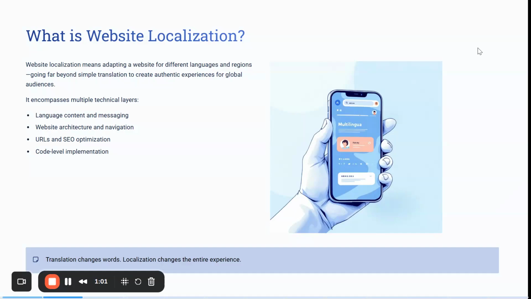So on the technical side, a developer needs to adjust code so the site can adapt to different languages. The real point here is localization transforms the overall experience, not just the text.